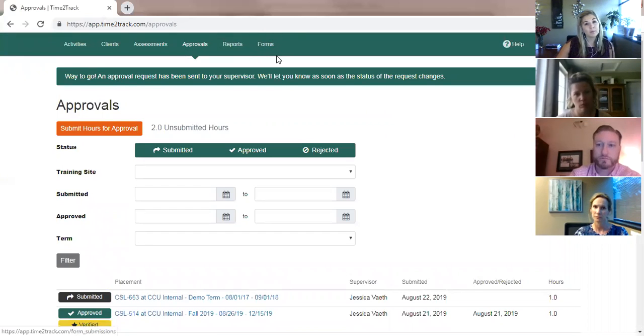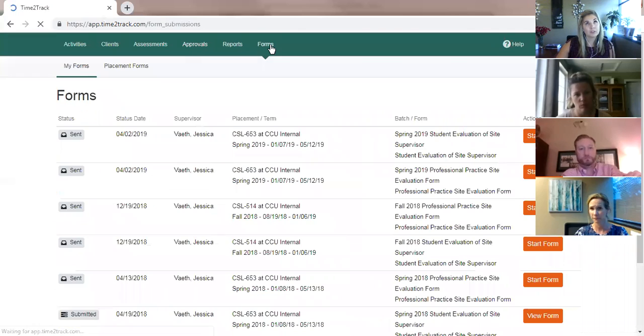They also have this forms tab. Jeff, your students will all have it, and Liz, yours don't have it yet. Once a form is sent and generated through Time to Track, that's when the tab shows up. The first time it'll show up for your practicum students is right before mid-semester, because Christy will be sending out the mid-semester CCSR form to all the supervisors. So we use Time to Track to submit those forms.